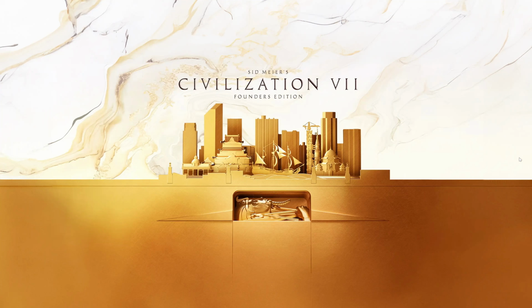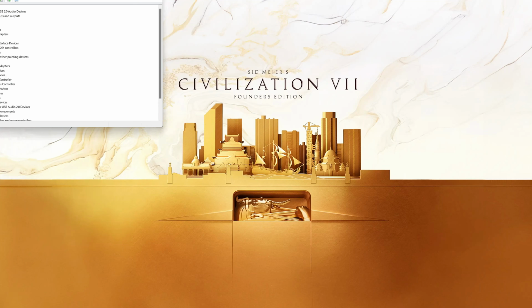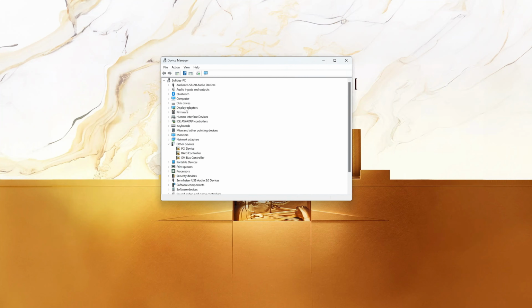First, press the Windows key plus R. Type devmgmt.msc and then press OK. Expand display adapters. Right-click your display adapter. Select Properties.